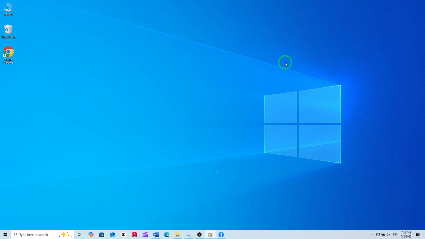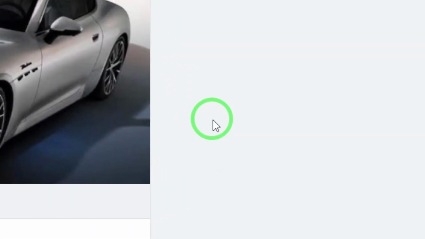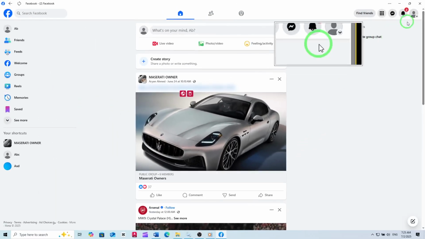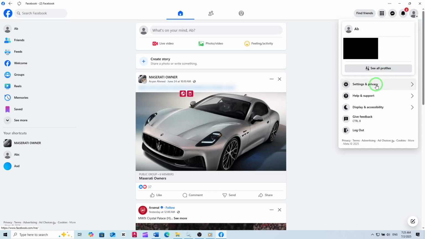Let's get started. First, open the Facebook app on your PC. Make sure you're logged in to your account. Once you're on the main page, look toward the top right corner of your screen. You'll see your profile photo. Click on it. This will open a drop-down menu with several options.